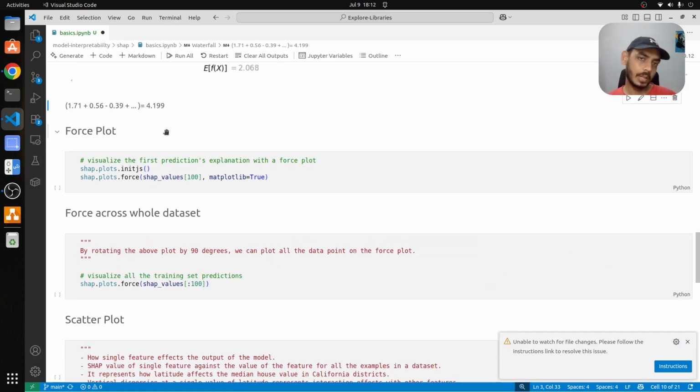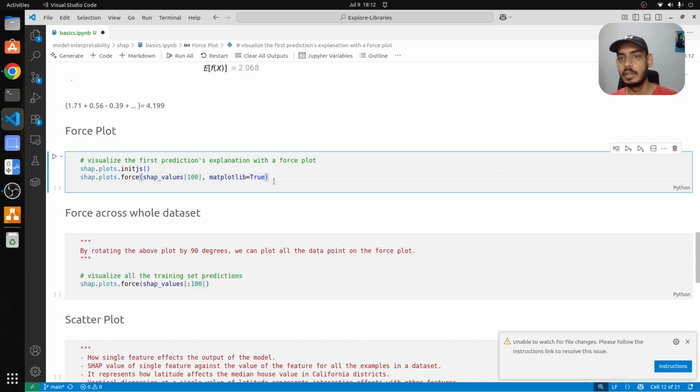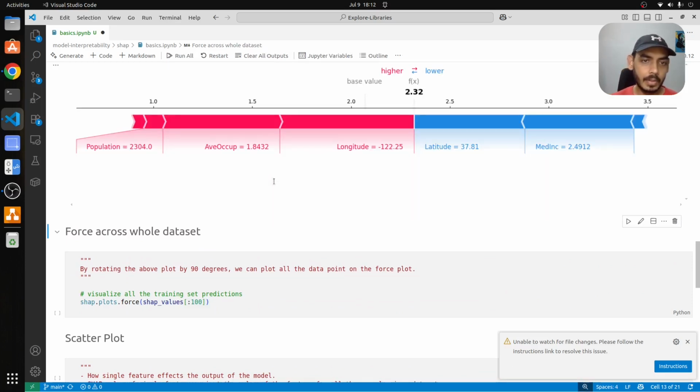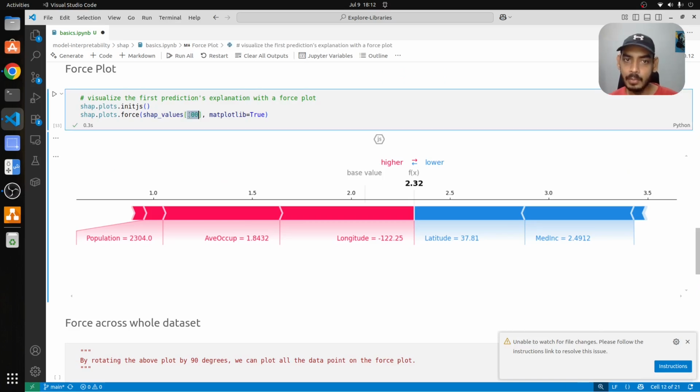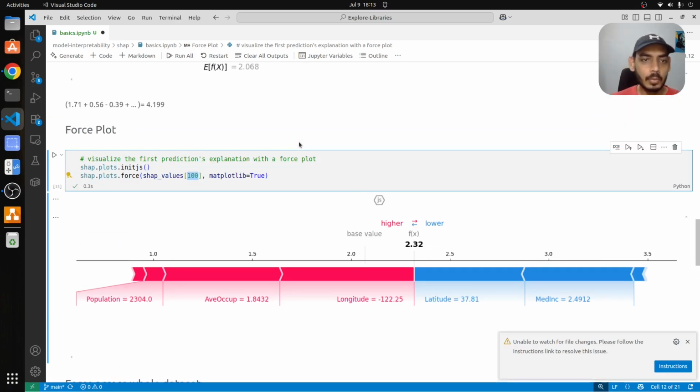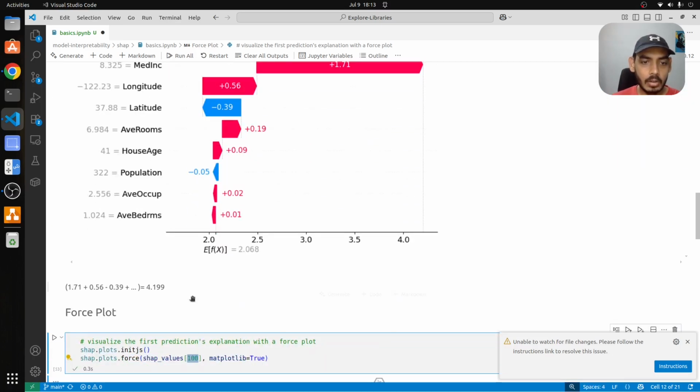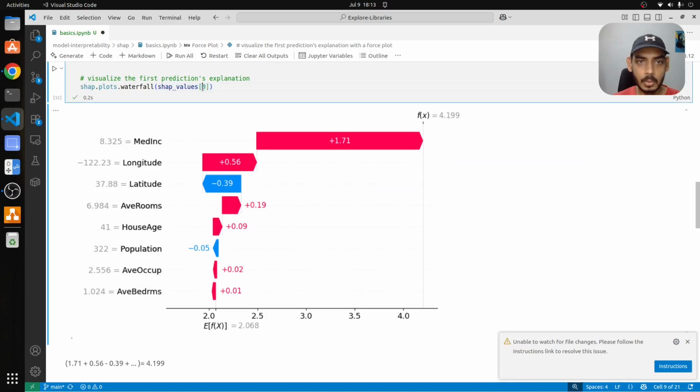Now this is one way to look at the results. There is something called a force plot as well, which will give you similar information but in a different format. Let's understand this. This is for the 100th sample, and we are trying to understand which feature contributed what. Here population contributed around 0.4 or 0.5, and from here to here it is 0.6 or almost 0.5. If you want to understand this one, this is the 100th sample, so I'll just do the 100th sample here also.